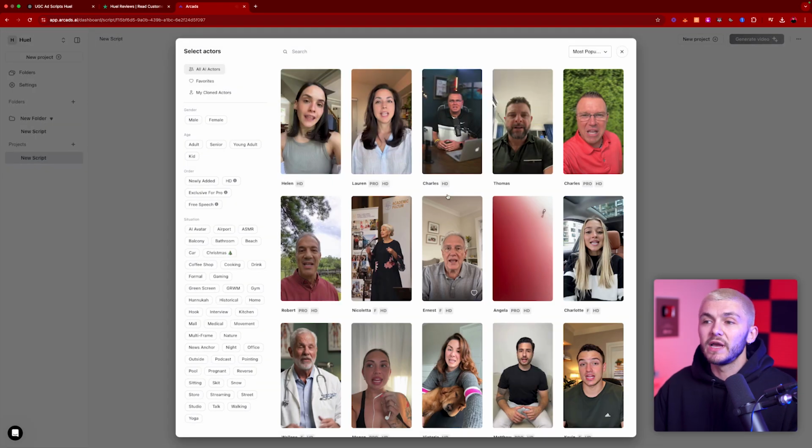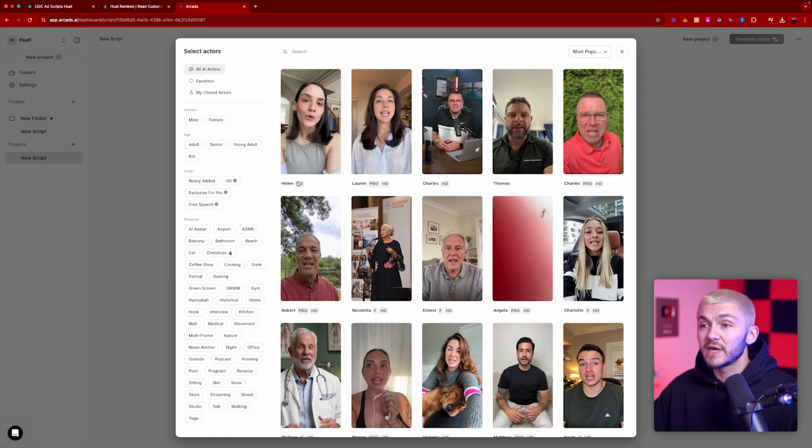And here I've got a wide range of 600 different actors, AI actors that I could choose from. And these are all real people that have signed their rights in their image for you to use in your UGC AI ads. And so if I hover over them, I can get a preview.